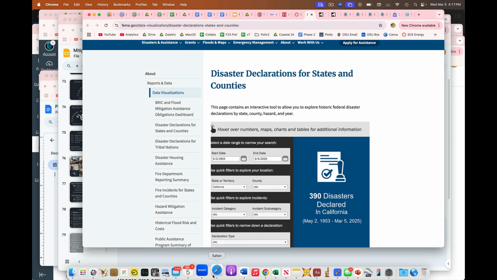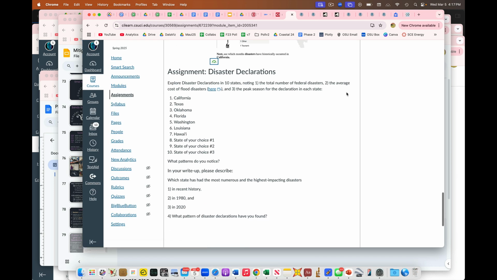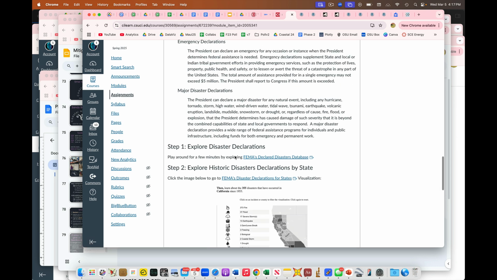So I want you guys to explore that. What I want you to do is explore this, play around with this, take a look or two at some of the disaster declarations. Maybe they'll help you with your paper you're writing, but maybe they'll help you with a future assignment. So you want to make sure you can access that database and just look at a handful of them just to get a sense of what they look like and the information they contain.